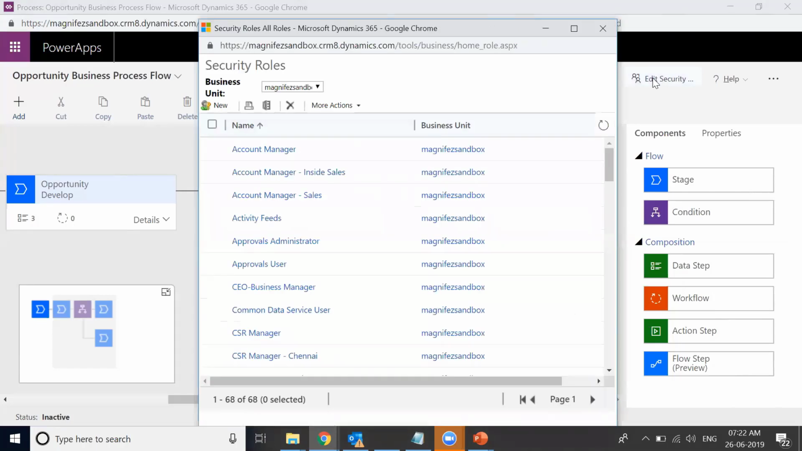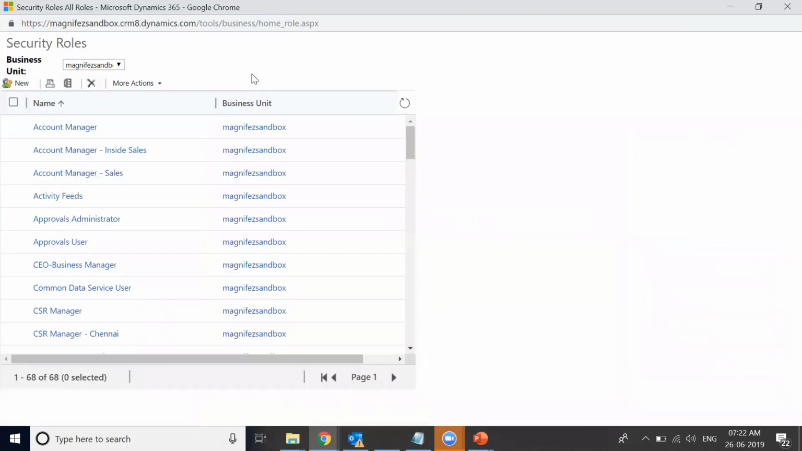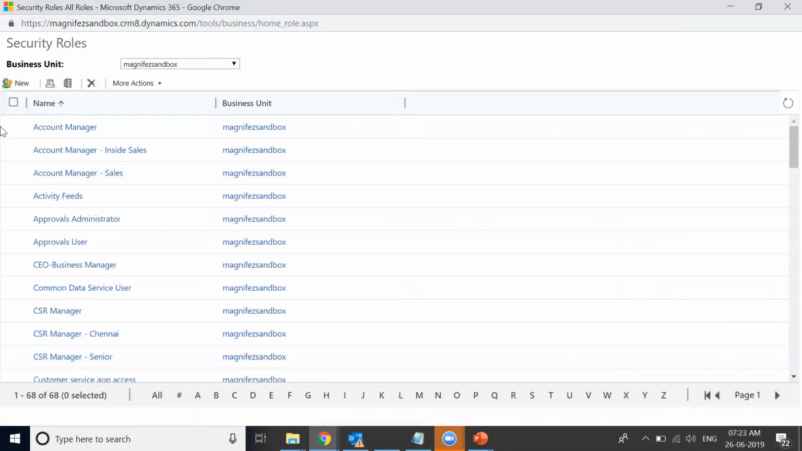And then we have edit security roles. They have made some changes over here. These are the list of all the security roles that you have in your system. Earlier, we were supposed to select the business security role here and then click configure. That means for that particular security role or roles, this BPF will be enabled. So anyone with account manager sales, this particular BPF will be enabled. Everyone else will not be able to see that; they will see some other business process flow. But now we don't have that option.